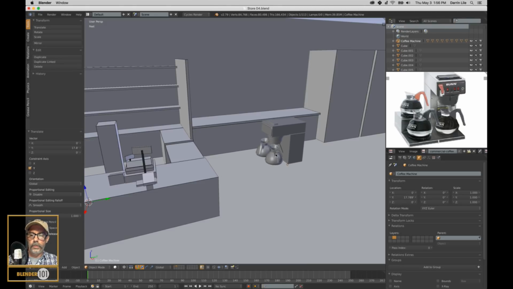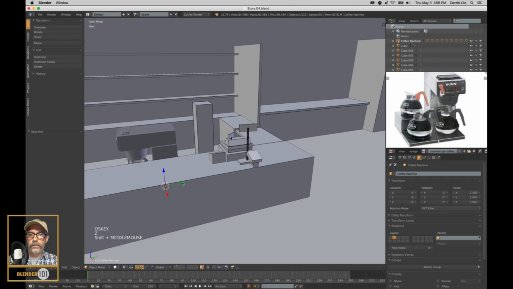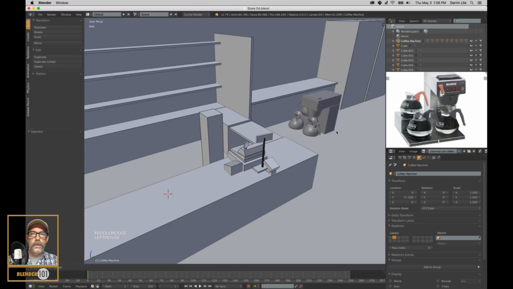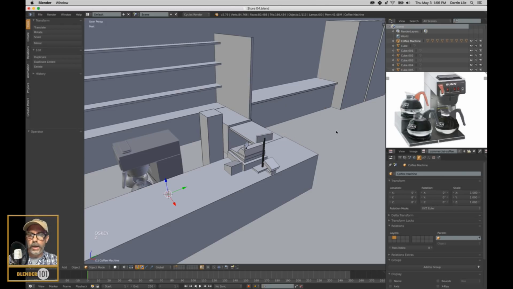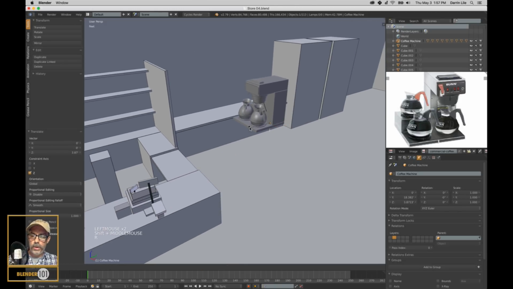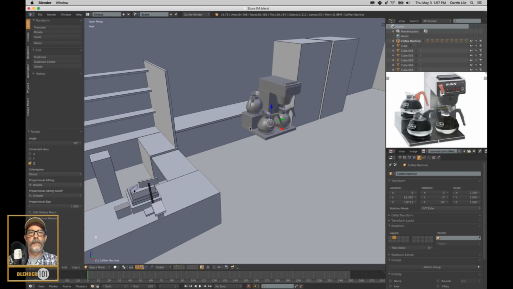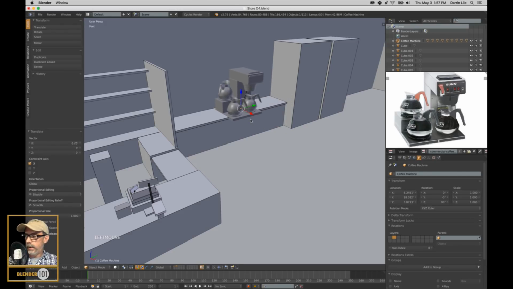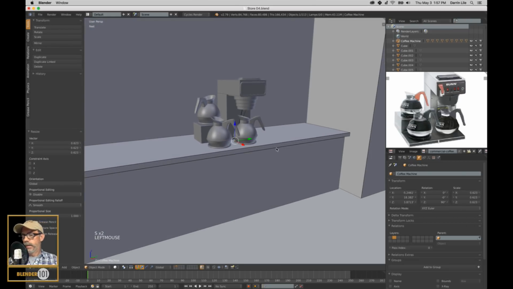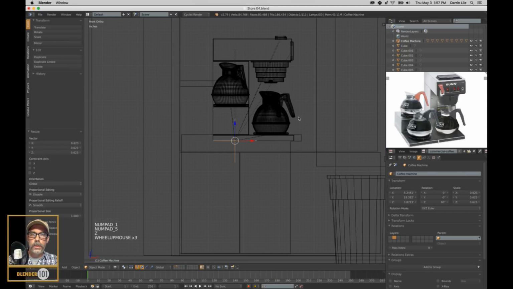Uh-oh. What did I do? I need to select that. Oh, I see what the problem is. The problem is I need to go back to median point. The pivot point was at the 3D cursor, and it was freaking me out. So RZ90. There we go. Let's put it on the counter. I'm going to go like this.